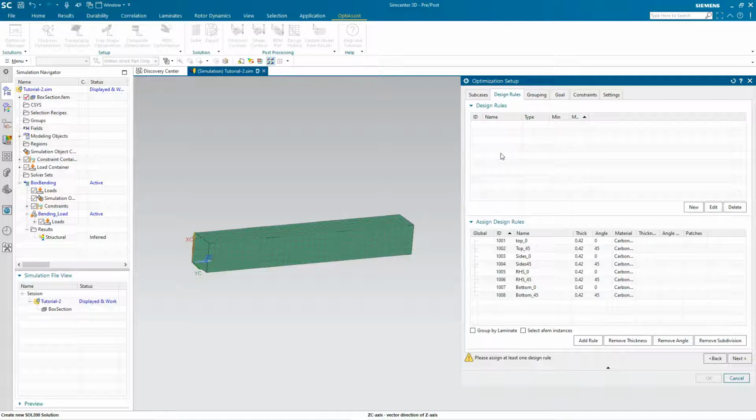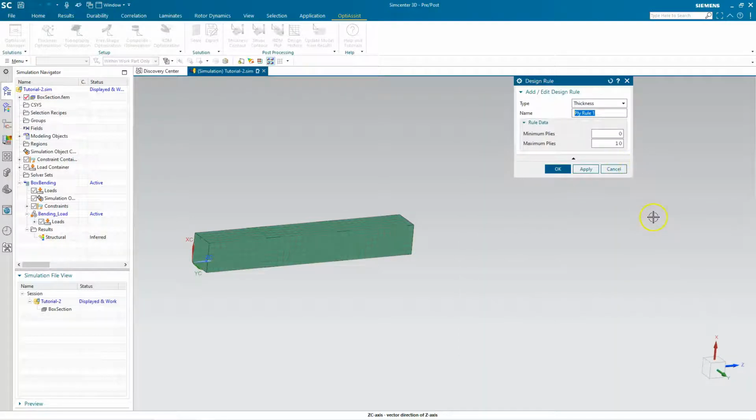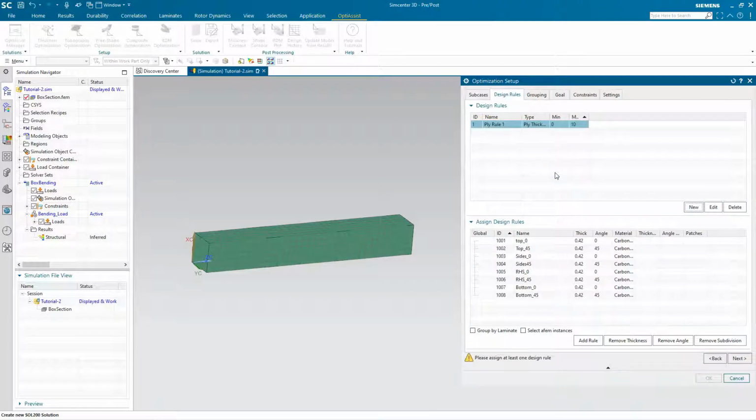Under the Design Rules tab, we will create a new design rule. So we'll click New. We want the minimum plies and the maximum plies to be 0 and 10, which is the default. Therefore, we can press OK. We will then select all the plies and add the rule.